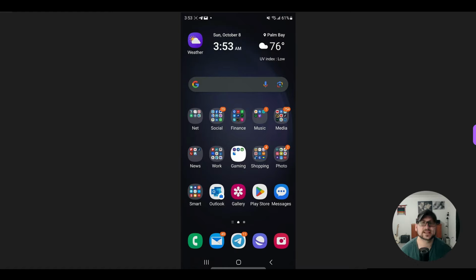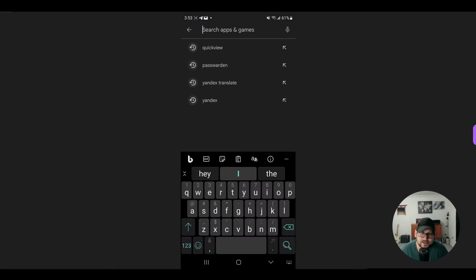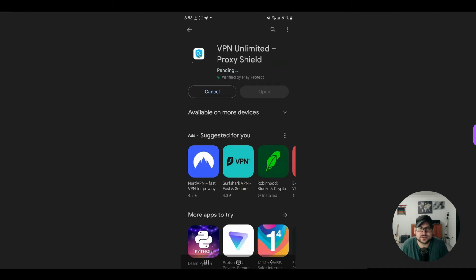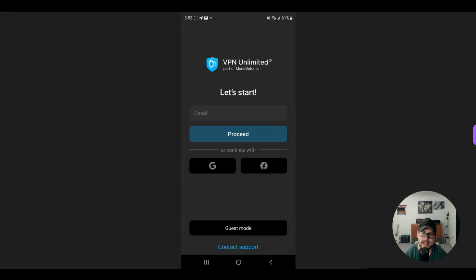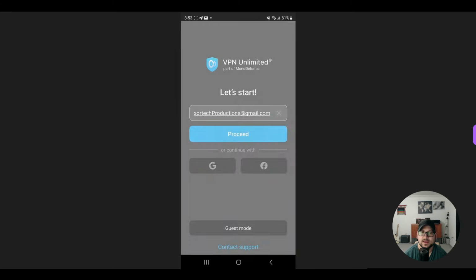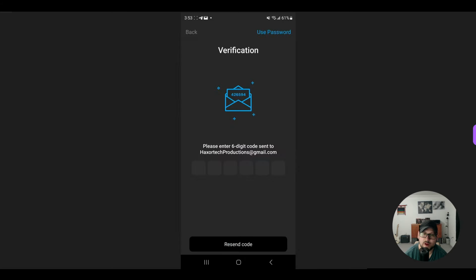Okay, so let's take a look at the mobile application. In the mobile application, all you have to do is simply type in KeepSolid VPN in the Play Store if you're on Android, or of course you're just going to do effectively the same thing if you're on iOS. I'm going to open up the app here. I'm going to type in my email address, and then I'm going to log in here.